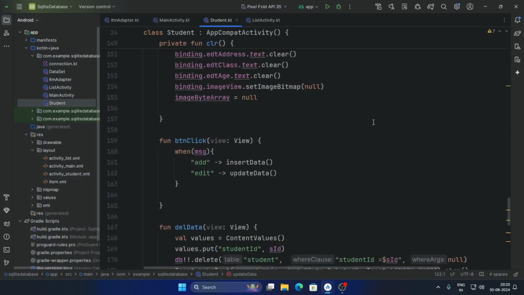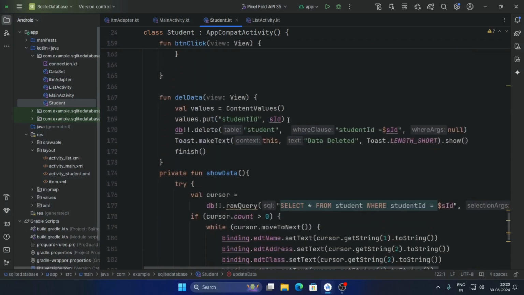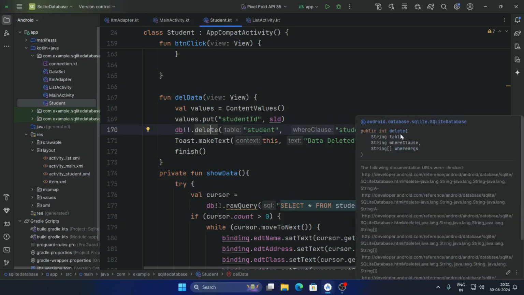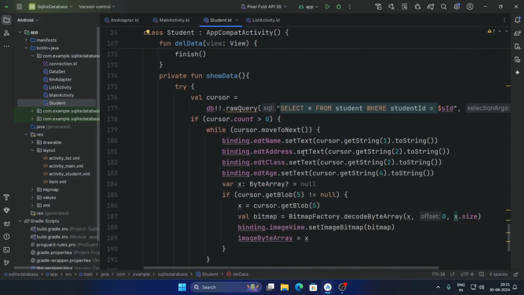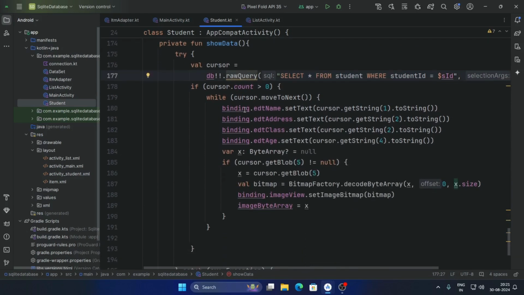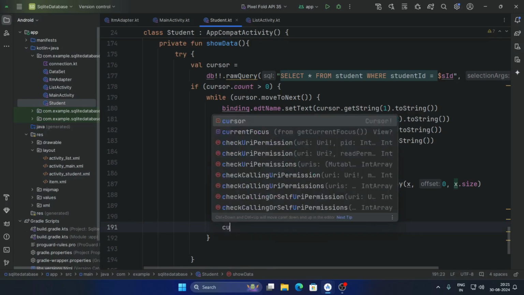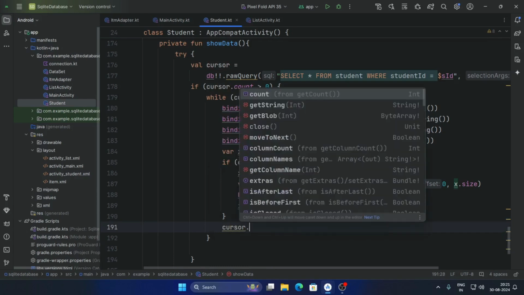Now you can delete the data. So click create a function del data and write a query here db.delete and pass the sid where clause student id is equal sid. Cursor dot close.